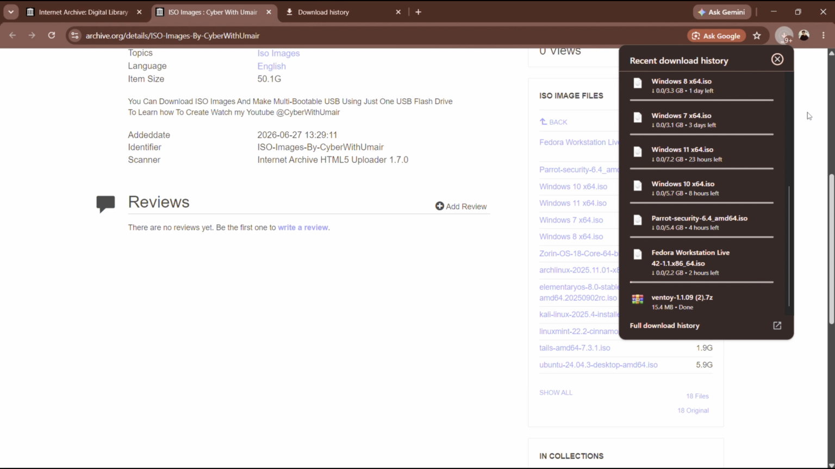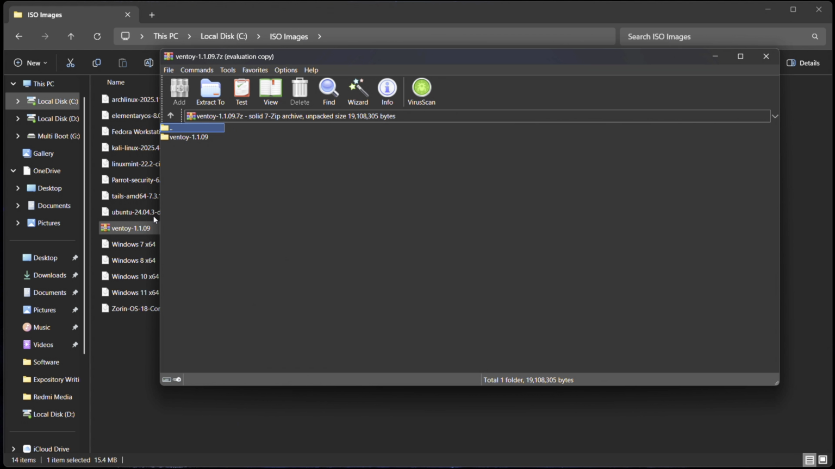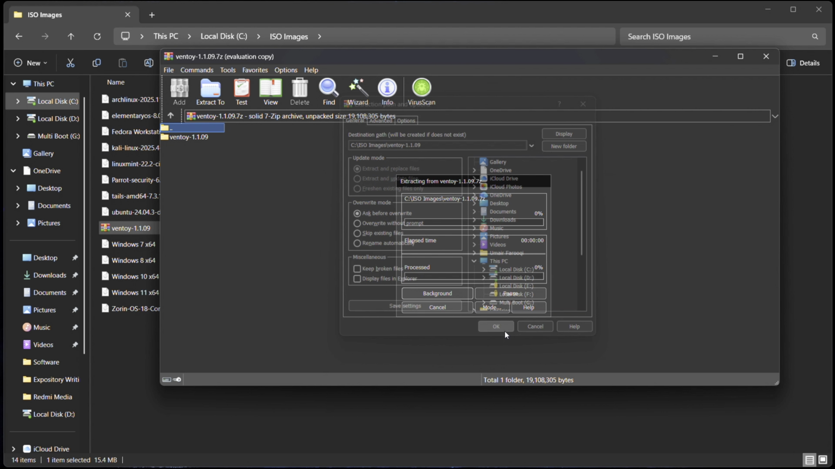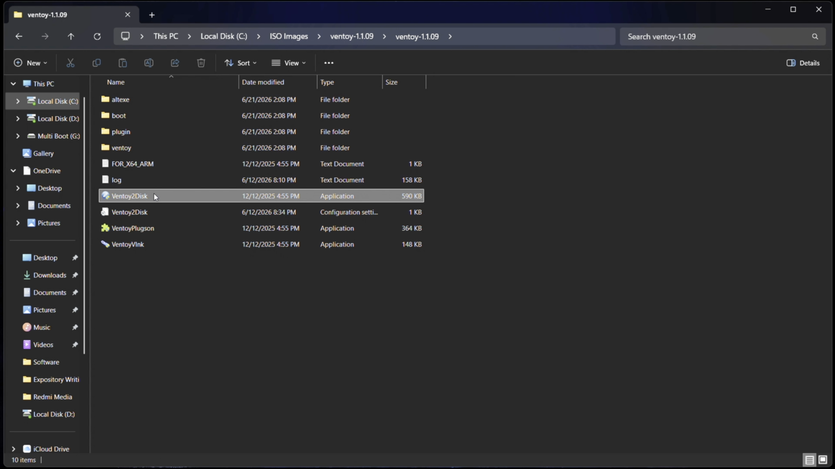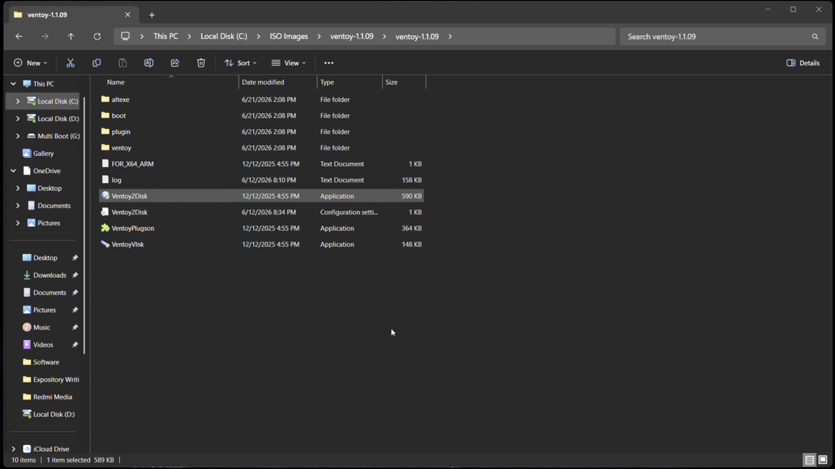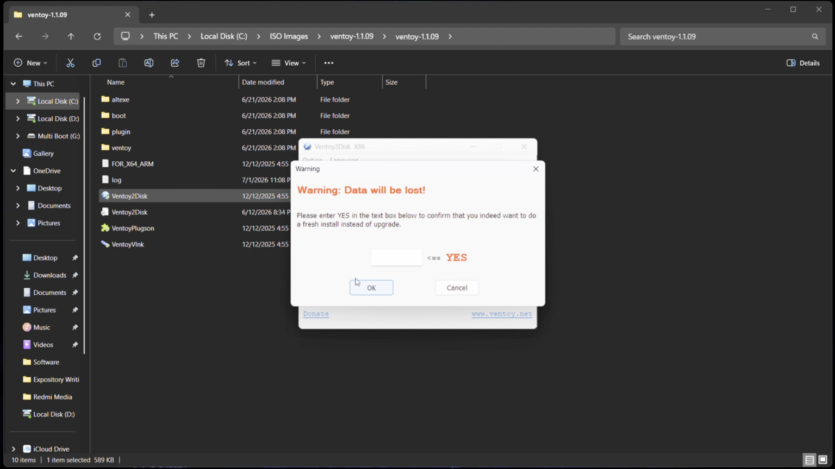Once the downloads are complete, extract the Ventoy zip file. Open the extracted folder and run Ventoy2Disk. Select your USB drive. Make sure your USB doesn't contain any important data because it will be completely formatted during this process. Click install. Confirm the warning by typing yes and wait for installation to finish.